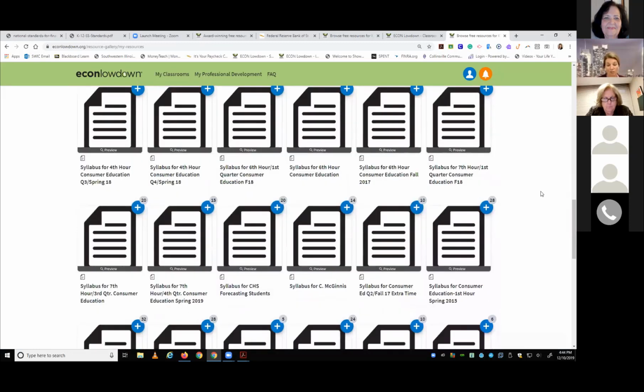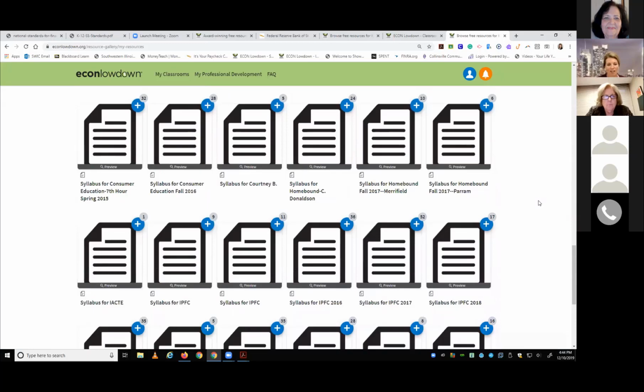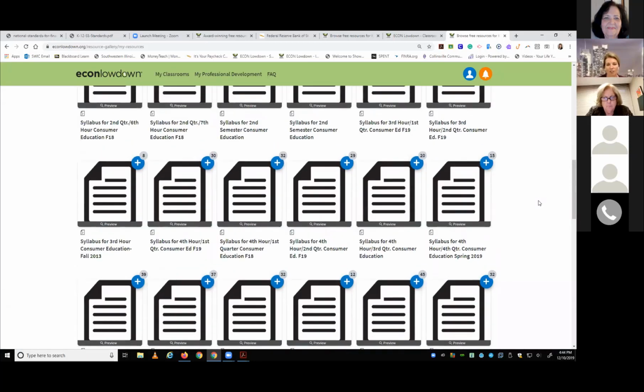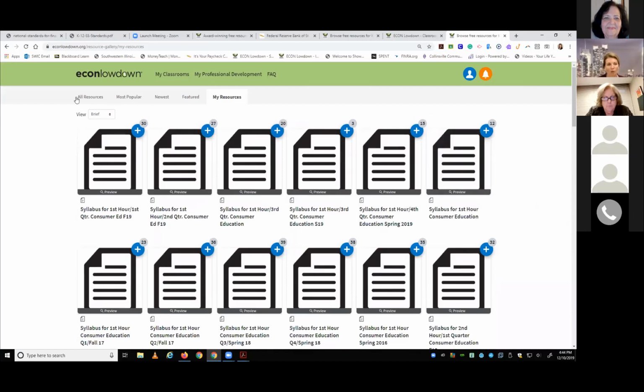So you can see there's quite a bit of them, but I can go in and pick one of these and reuse it. So I wouldn't have to go through the resource gallery and constantly be creating and adding those resources.